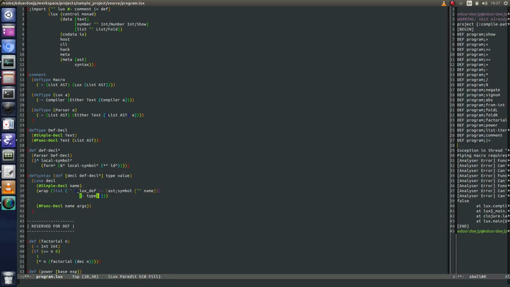Then we put the type, and then we put the value. Simple as that. The simplest way to make a definition.